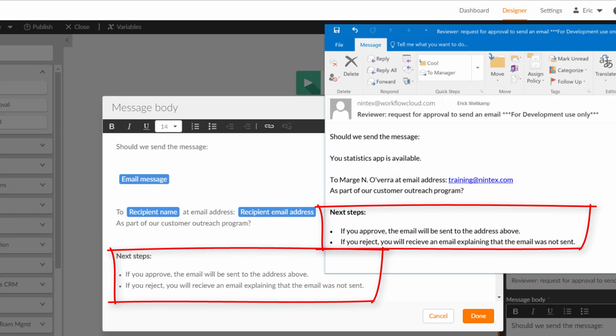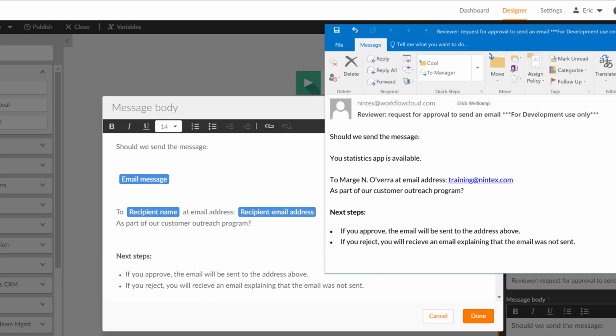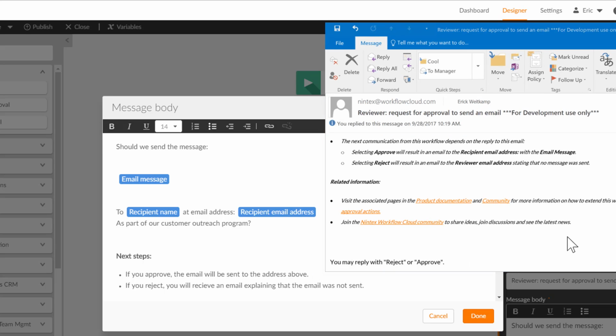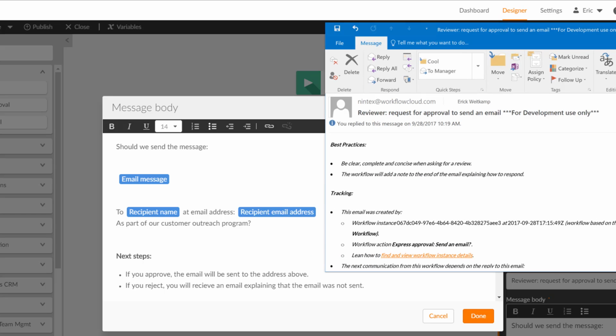And a note to the reviewer about what happens depending on how they respond, which is very useful when you suddenly get an email out of the blue. And at the very bottom of this email, the workflow has added some quick instructions about how to reply, either with an approve or reject. Now we've also added some text to this email to help you keep track of the workflow and to learn about how to use this workflow.